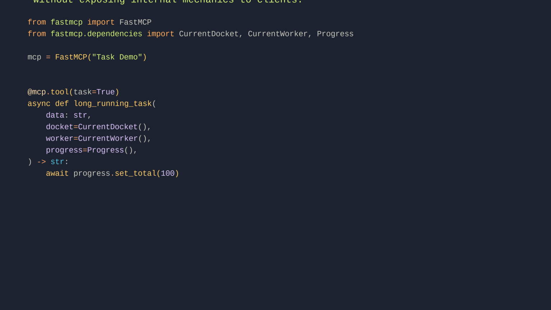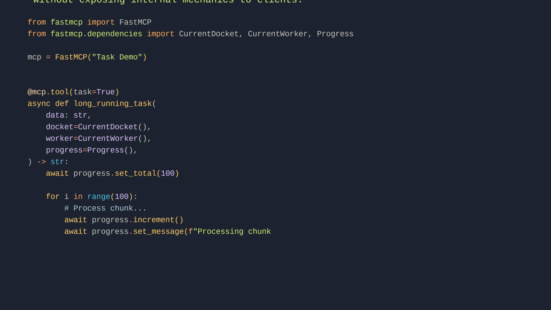for i in range(100): process chunk; await progress.increment(); await progress.set_message(f"Processing chunk {i+1}"). return "complete".